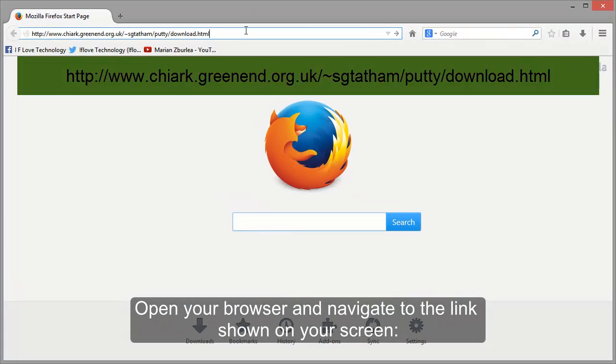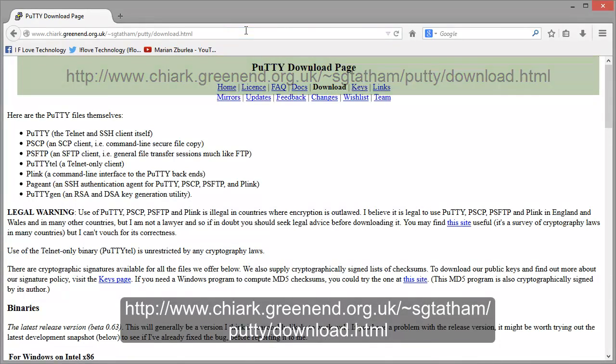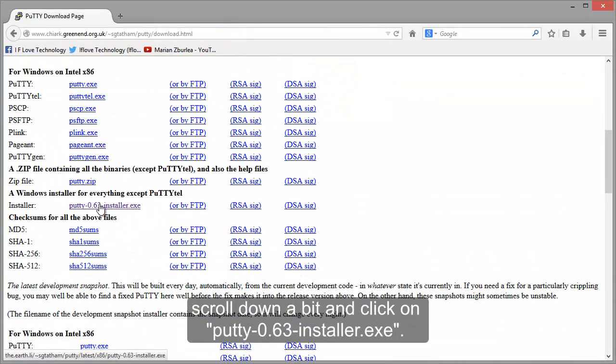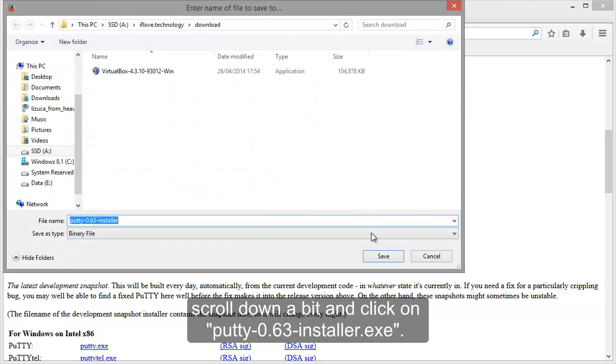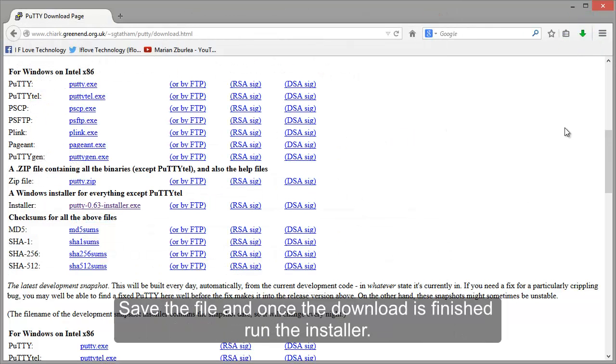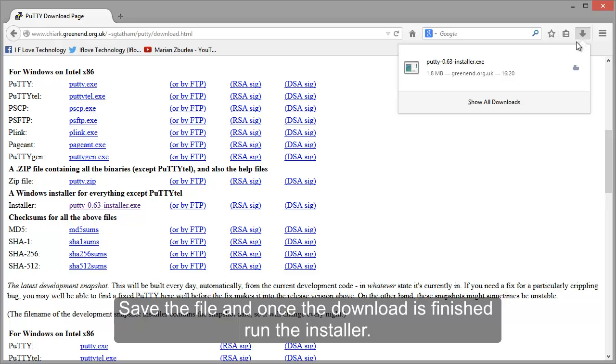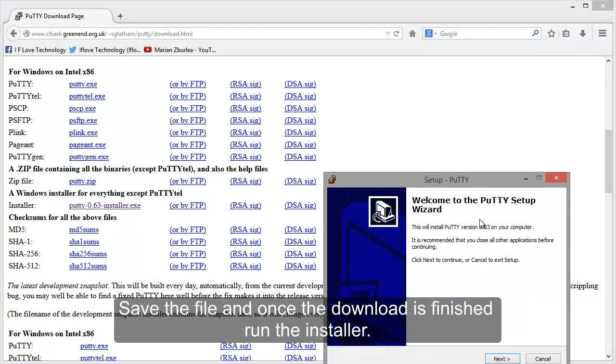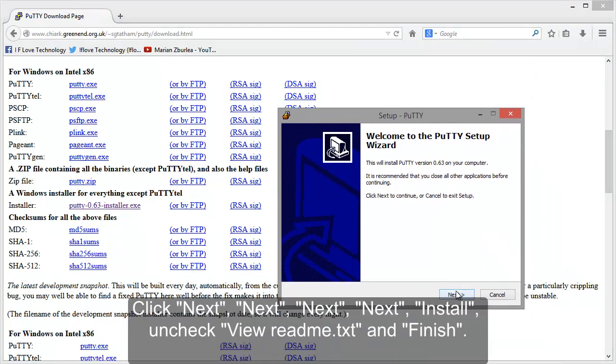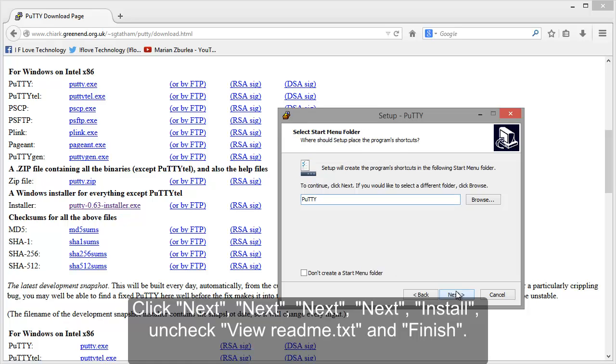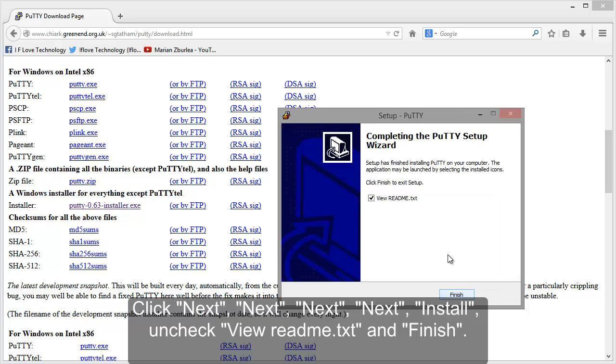Let's start by downloading Putty installer. Open your browser and navigate to the link shown on your screen. Scroll down a bit and click on Putty installer. Save the file, and once the download is finished, run the installer. Click next, next, next, next, install, uncheck view readme file, and click finish.